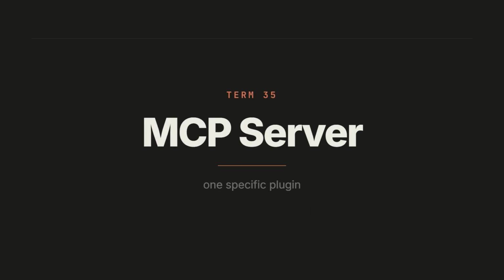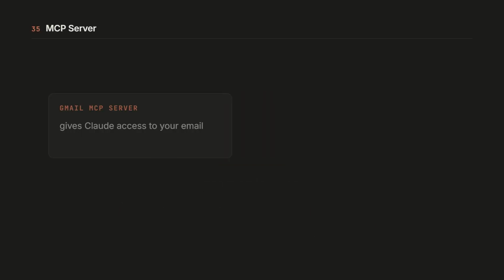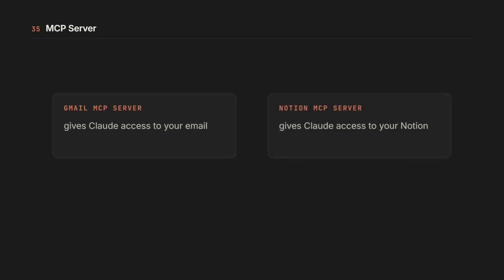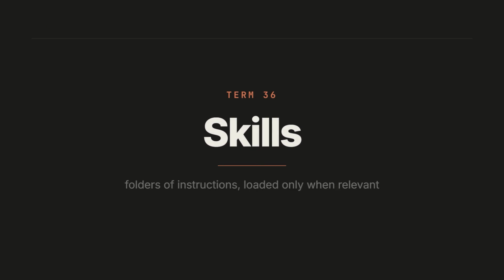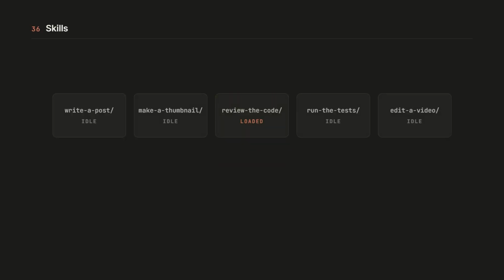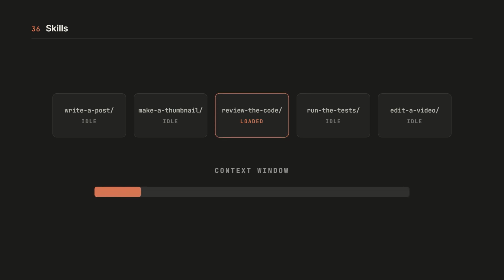MCP server. This is one specific plugin. A Gmail MCP server gives Claude access to your email. A Notion one gives it access to your Notion. You install it once and Claude gains that ability. Skills. These are folders of instructions that teach Claude how to do a specific and repeatable task your way. Claude only loads a skill when it's relevant, so you can have dozens of these without clogging the context window.